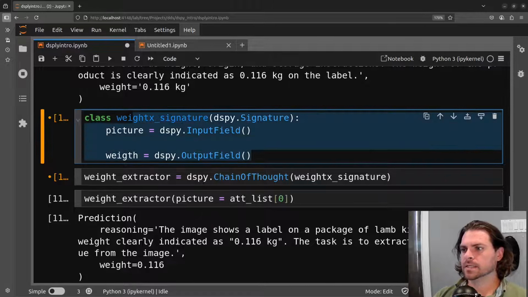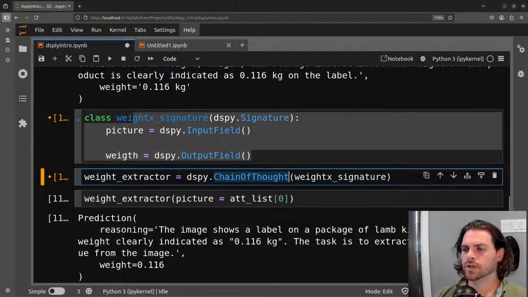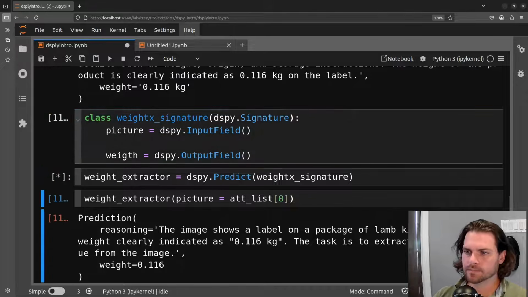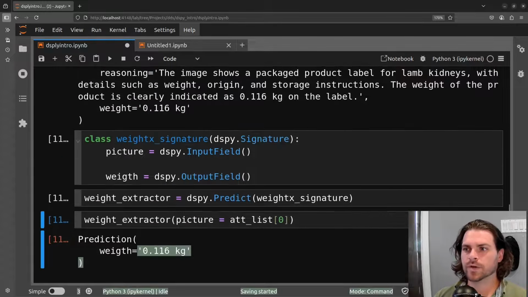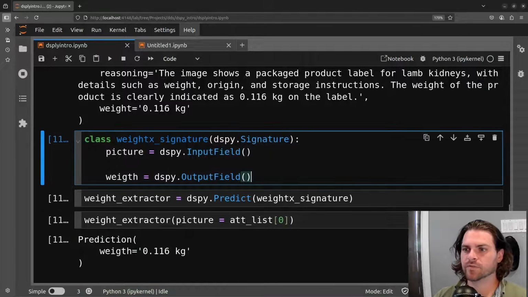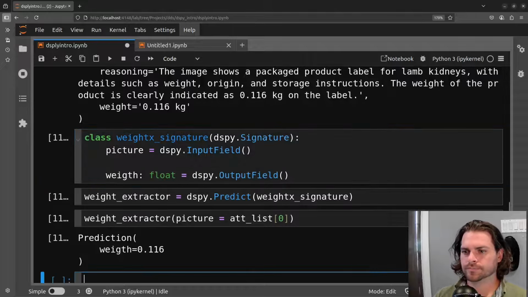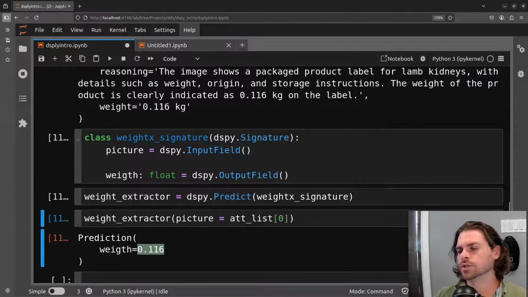as a class, and then we give it to the modules that we want. In this case, we want chain of thought, but we could use predict. Let's change it like that. And we can run this, and here it is. We just have our response. Notice how we are back to string here because we didn't specify the type of our output. So we can do just the same as we were doing before, and see now we're back to floats.